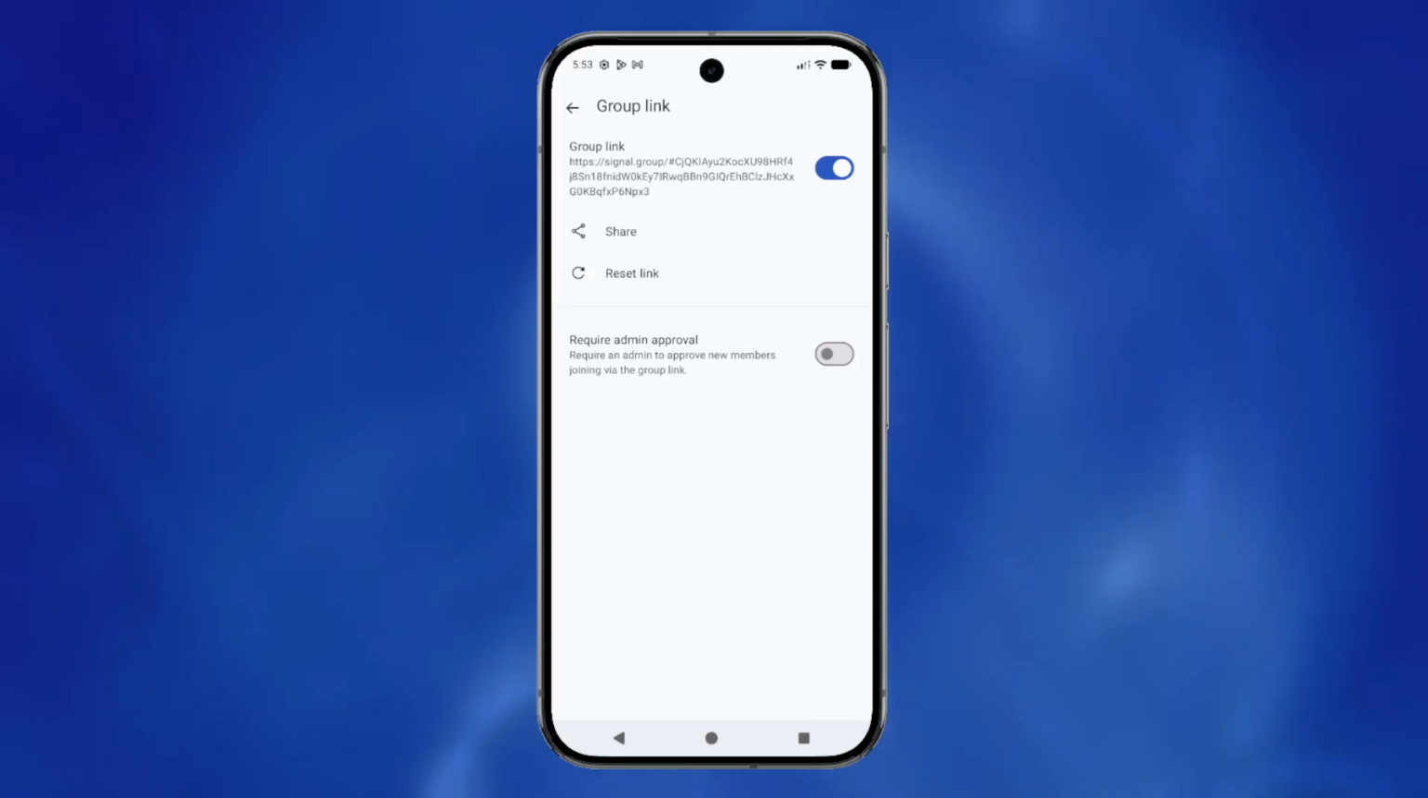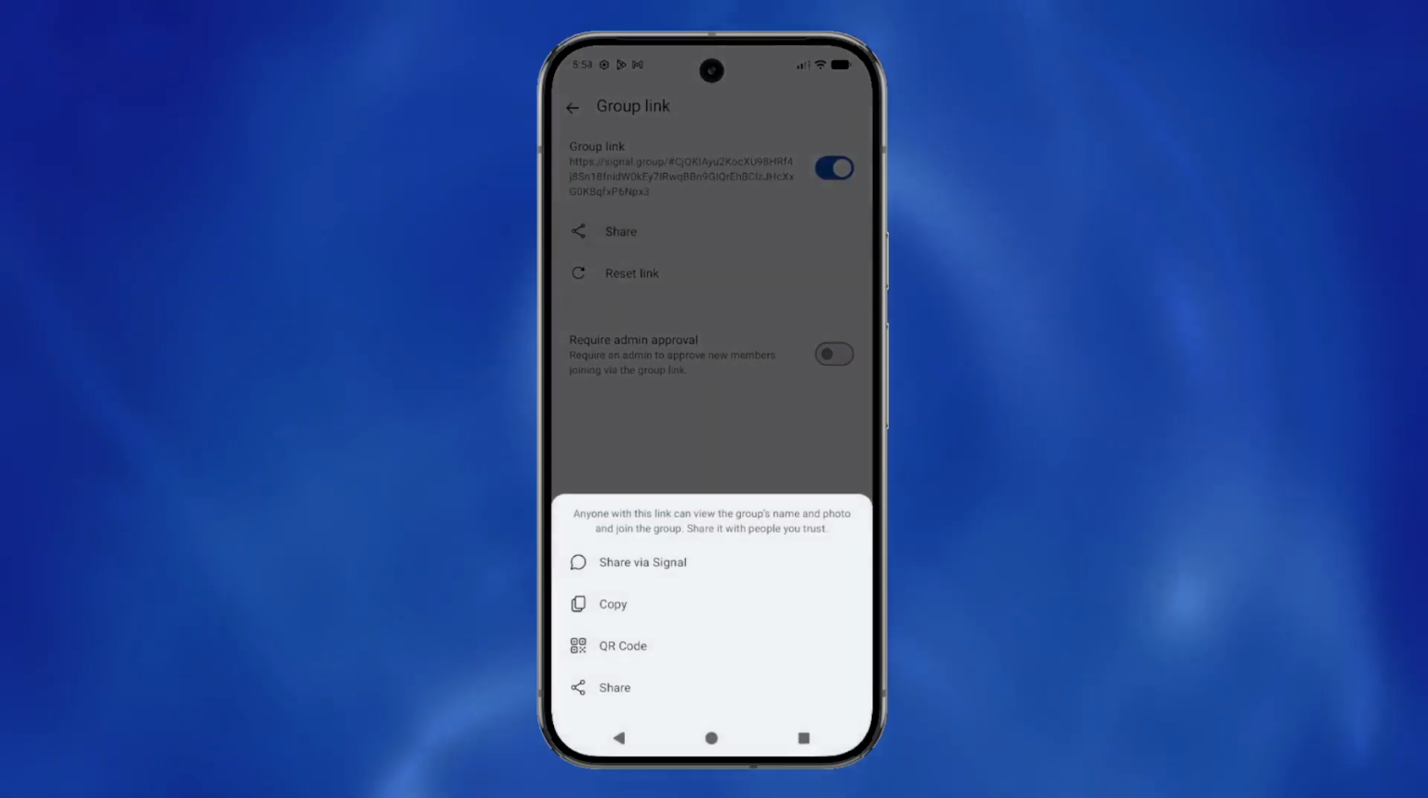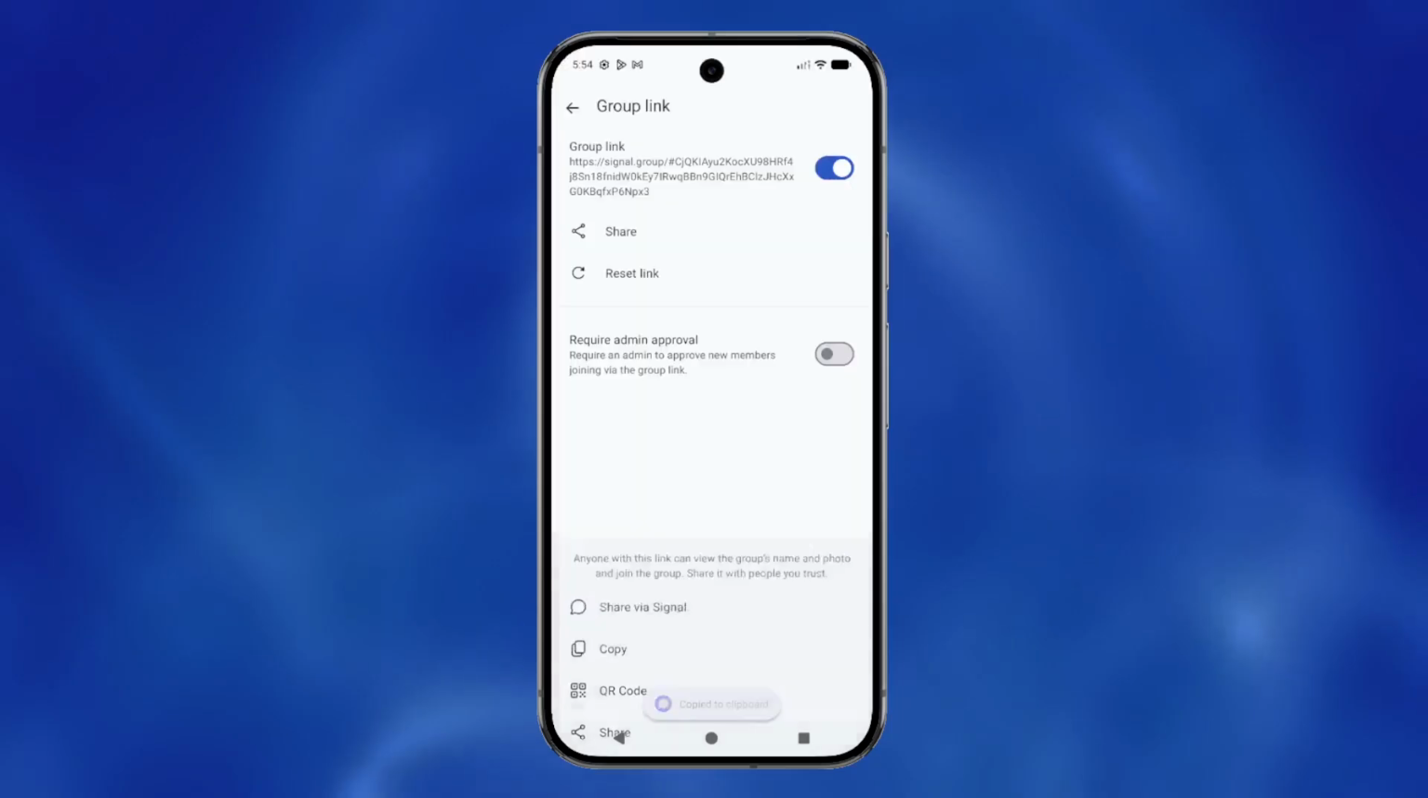Once the toggle is enabled, you'll notice a Share button below it. Tap on this Share button to access different sharing options. A menu will appear with various ways to distribute your group link. For now, tap the Copy button to copy the group link directly to your clipboard. You can then paste this link anywhere you want to share it, whether it's in an email, another messaging app, or a social media post.